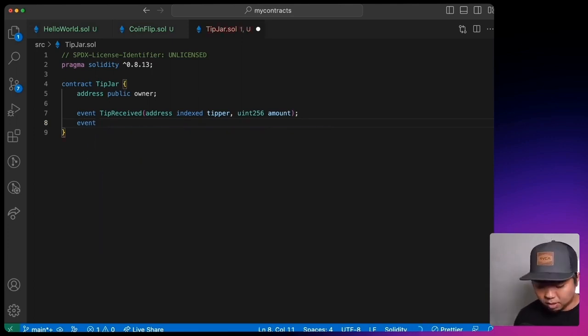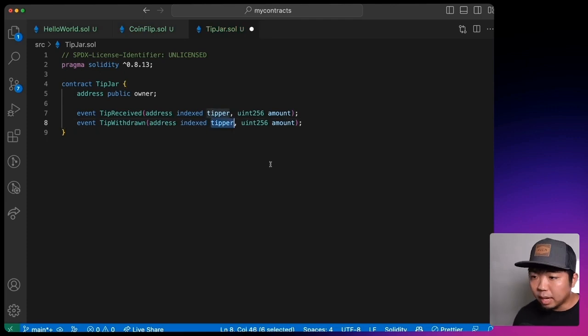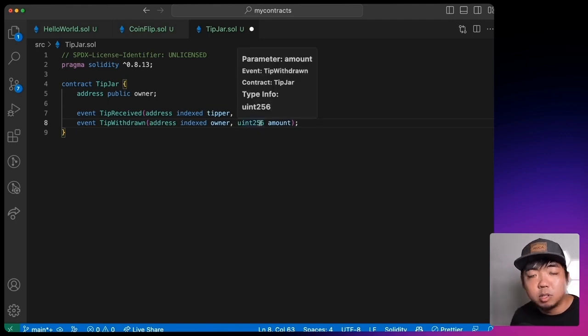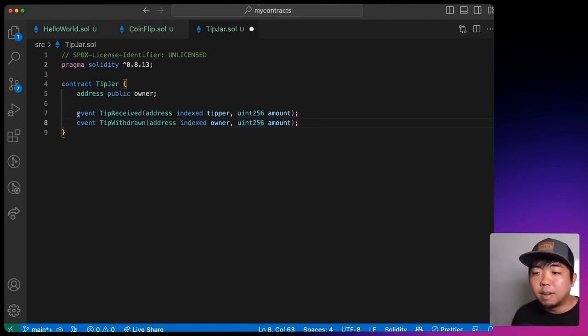We'll then create another event called TipWithdrawn, and the address is going to be the owner, and the amount withdrawn is going to be a uint256. So this event here will be emitted every time someone leaves a tip. We'll know what wallet address was the tipper and how much they tipped. And this second event here will emit the information. It will always be the owner address here, and then we can see the total amount that was withdrawn from the tip jar.